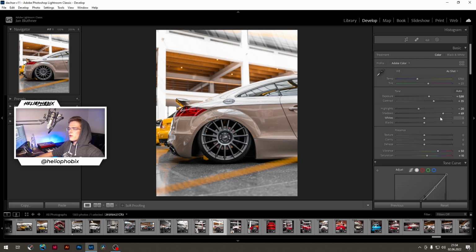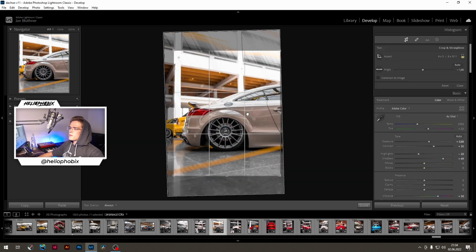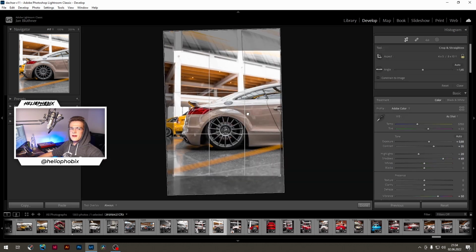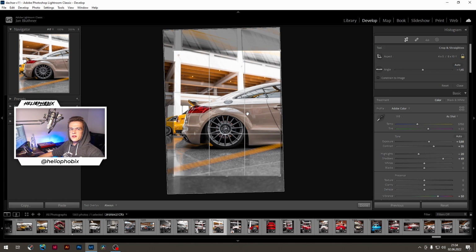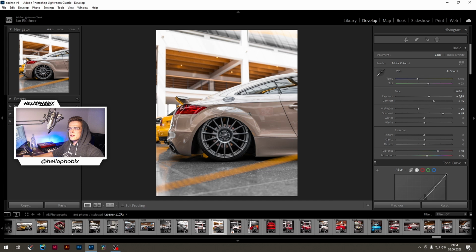Let's bring it over to 35. Then I think my crop should be a bit higher, because there's a lot of roof in the shot. That was too much already. Let's do it like this. And then we have to mask.